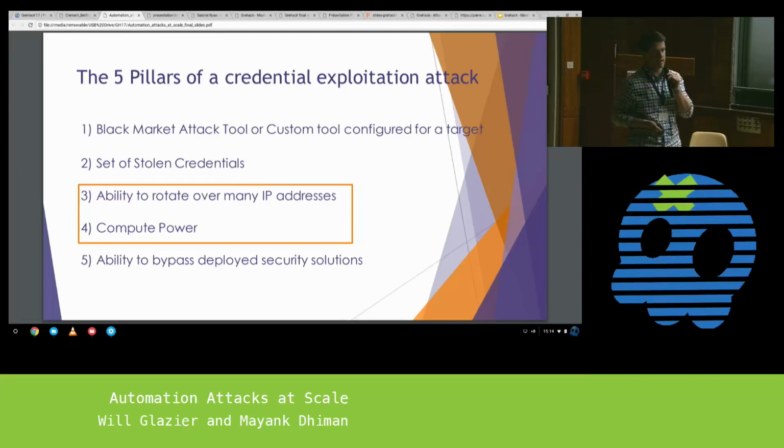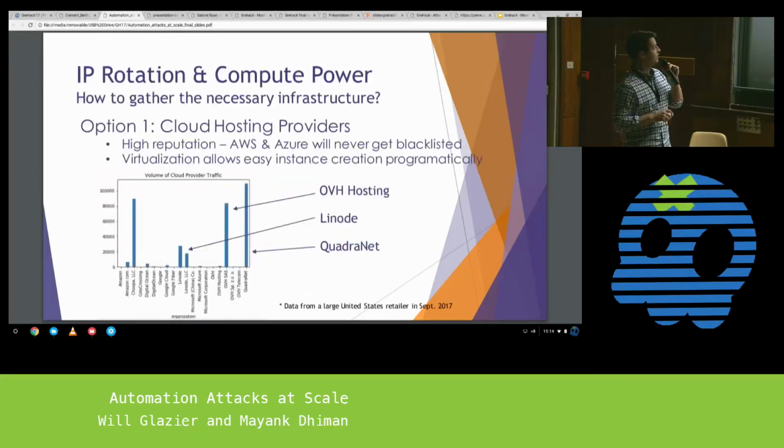what are the different options for attackers that we've seen in the wild for procuring this infrastructure to launch these attacks. And the first one is cloud hosting providers. We've actually seen that attackers love these services because they're cheap. They provide massive computing power at scale, especially high reputation ones like Amazon Web Services, Microsoft Azure, Google Cloud. No network admin, no company is ever going to blacklist an org like that. It's just never going to happen. So you can hide in plain sight.